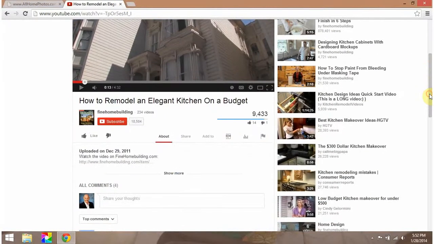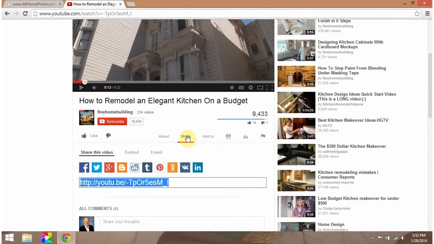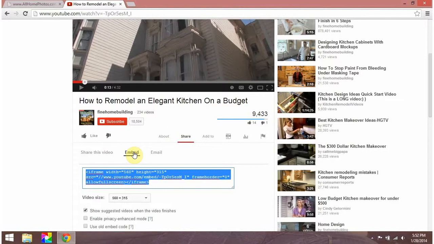I'm going to simply slide down, select Share underneath the video, then I'm going to select Embed, and here you'll see the embed code, the source code, highlighted in blue, and I am simply going to Control-C copy that.